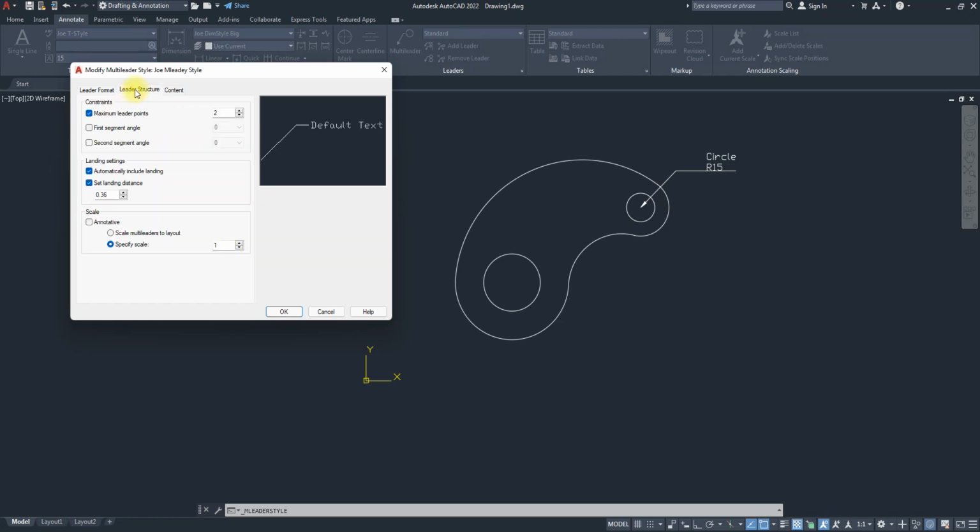So if I go to my leader structure, it's inside this leader structure, I will see this. And set your landing distance. This is the landing distance. So the landing distance as of now is 0.3. I said I want ours to be 60 every time. So I'll change this to 60. Can you see it's quite too large?